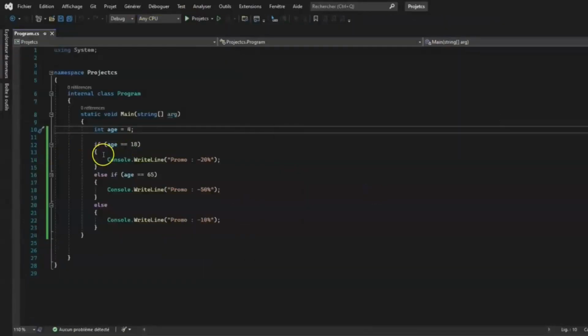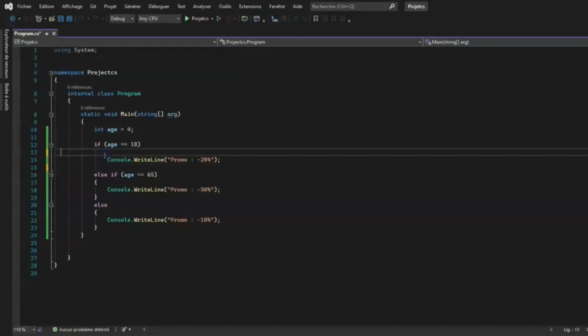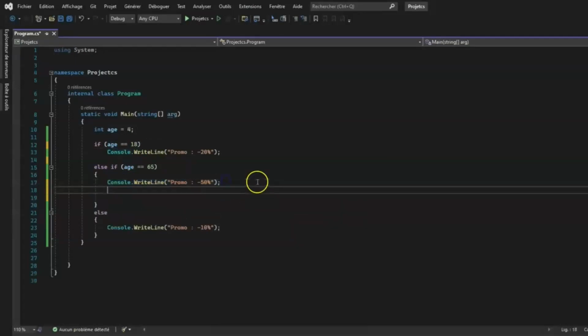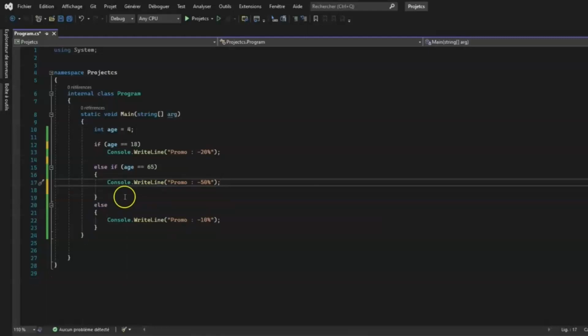Brief aside, when there is only one instruction in your conditions, you can remove the braces for readability reasons. But if you have 2 instructions in your block, for example, it won't be possible. It's only possible with only one instruction.